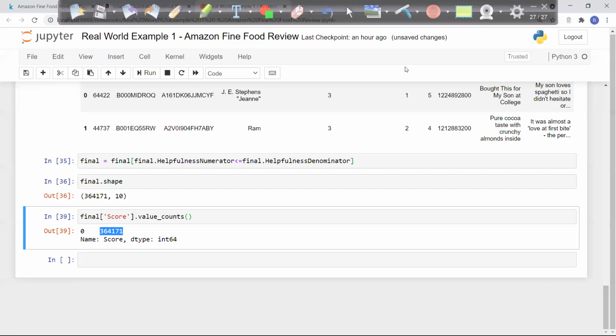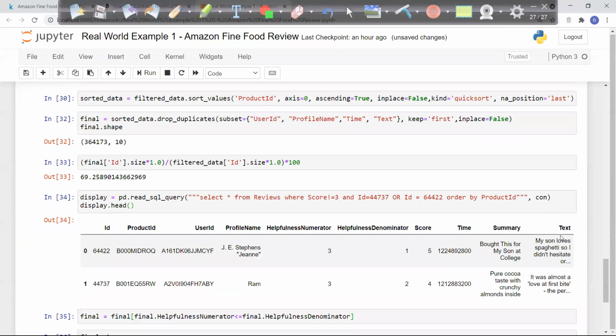Now, if I come back to my data, the important thing which I found out is that summary and the text is the main field for me to play around with the data. This is the main field which I have to deal with.